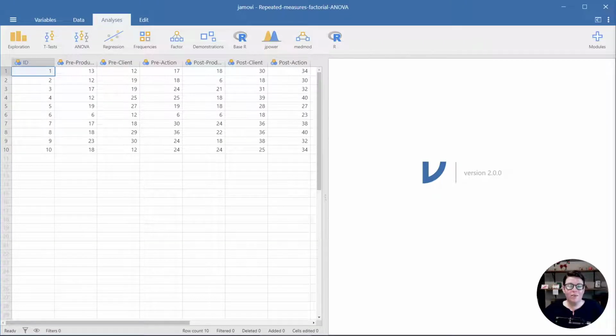Okay, now let's go over the repeated measures ANOVA. A repeated measures ANOVA has all within subjects independent variables. So there are two or more time points, two or more conditions that all participants participate in. In this example, we have 10 participants.